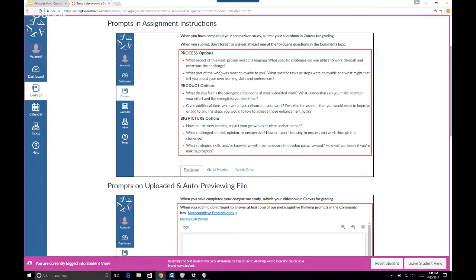So you can see that the example I'm using has process type questions, product type options, and big picture options. And if you take a look at a couple of these questions, they're broad, they're open-ended, they assume positive intent, right? They're not yes or no type questions. So they hopefully lend themselves to student thinking at higher and deeper levels. For example, what aspect of this work proved most challenging? What specific strategies did you utilize to work through and overcome the challenge?